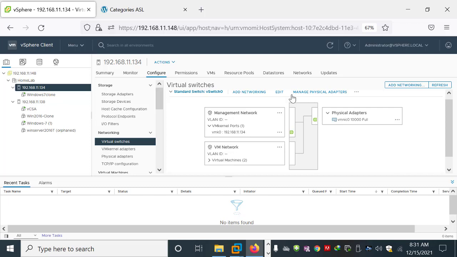As you can see, this is a virtual switch. There are three parts of a virtual switch. One is called management network. Basically, management networks play an important part in VMware networking. Through management network, we can access our ESXi server.